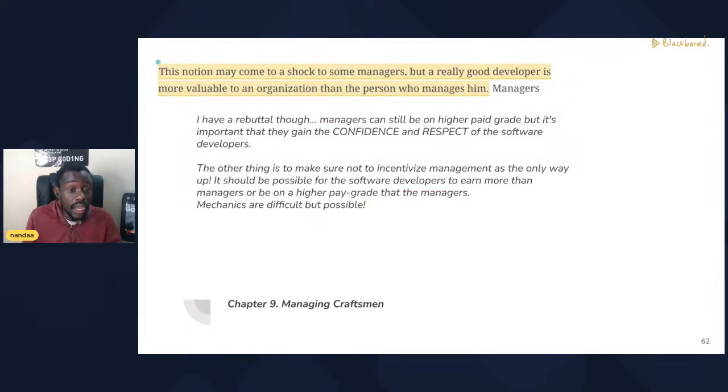This notion may come as a shock to some managers, but a really good developer is more valuable to an organization than the person who manages him. So here he was talking about paying the developers more than the managers. I just took that snippet from there. But I had a rebuttal: managers can still be on a higher paid grade, but it's important that they gain the confidence and the respect of the software developers.